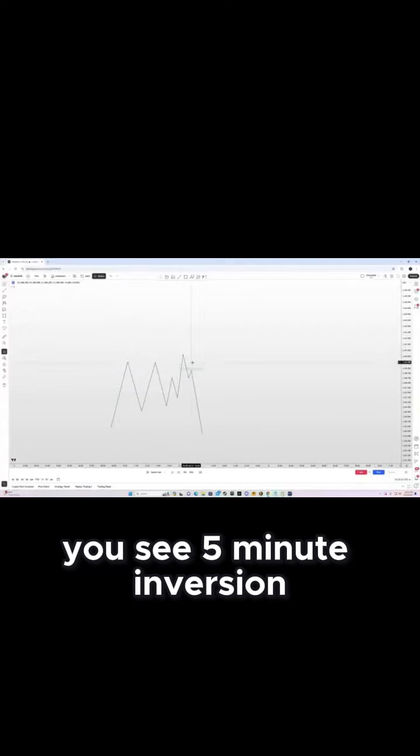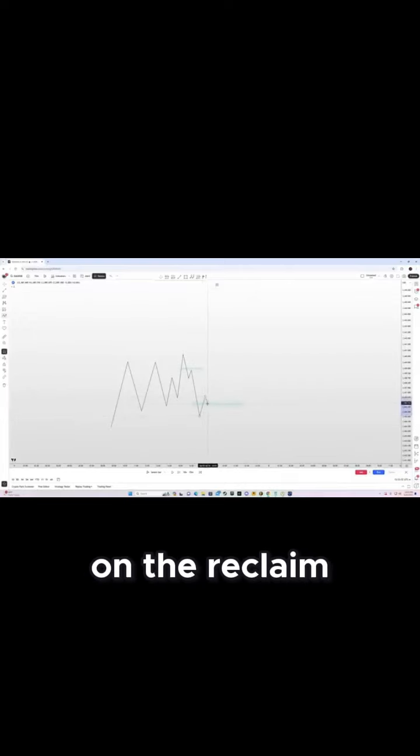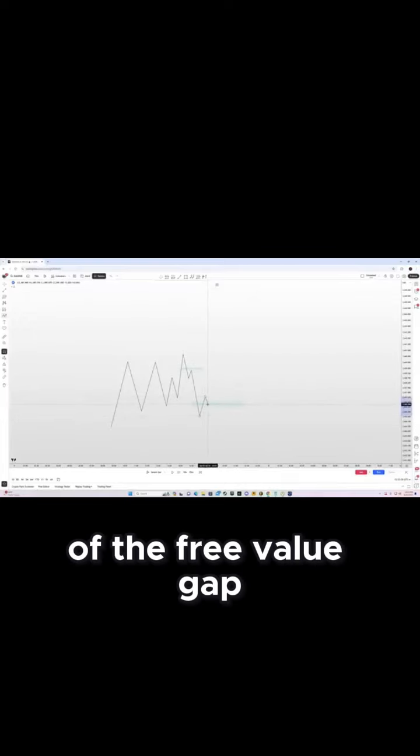See 5-minute inversion and you take your first trade. Now you look for another obvious run on liquidity, and if you see a fair value gap that gets inversed, you basically just take your entry on the reclaim of the fair value gap. In other words, it's called inverse fair value gap. You take your entry and you can ping pong like that.